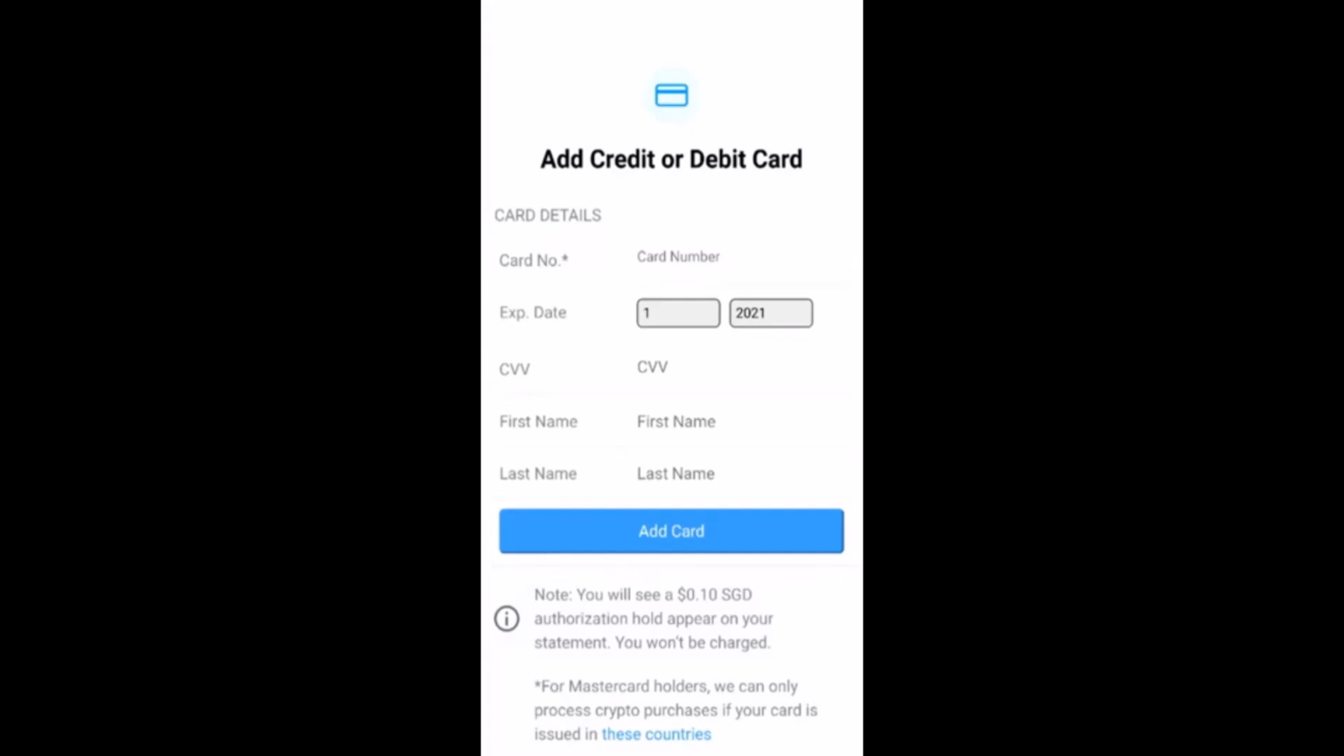So you have to enter all of this information. That includes entering your card number, expiry date, and then your CVV number, first and last name that is on your card. And once you're done entering all of this information, tap on add card.